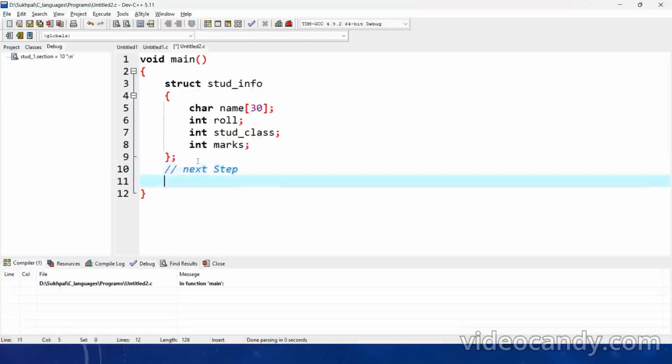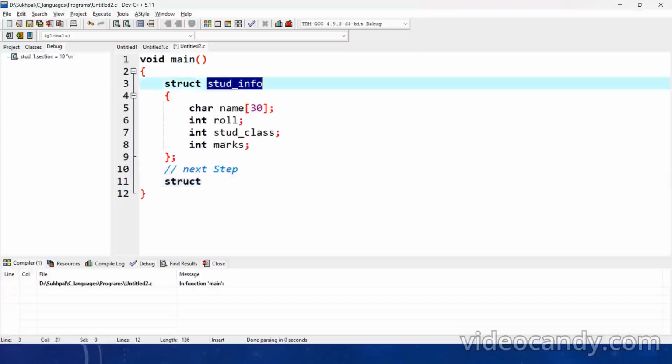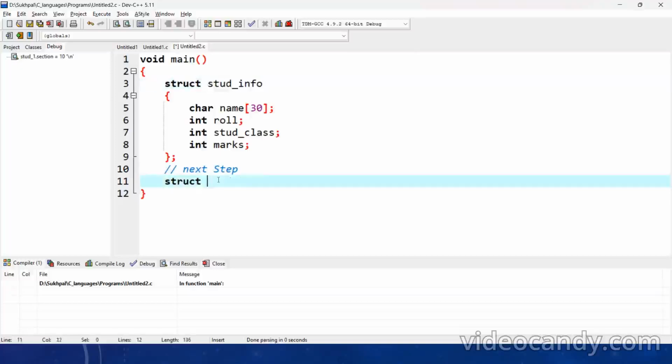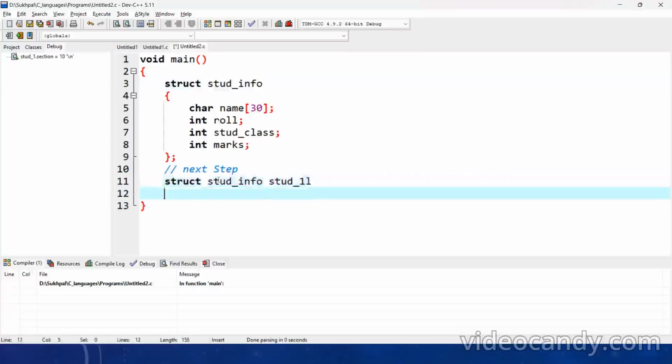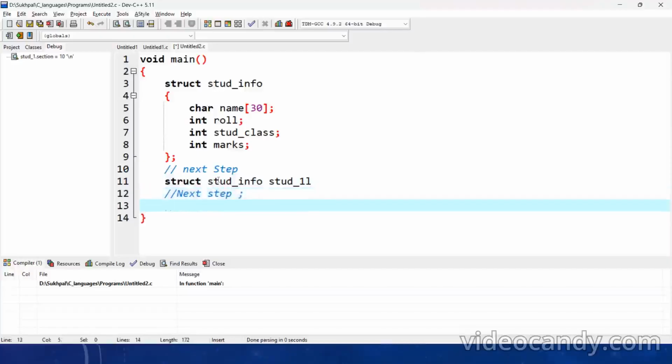So how do we create an object? Using the keyword struct, the name of the structure, that is struct student info, then a variable name, say student underscore one. The next step is to accept the values from the user. We say printf, enter student information.